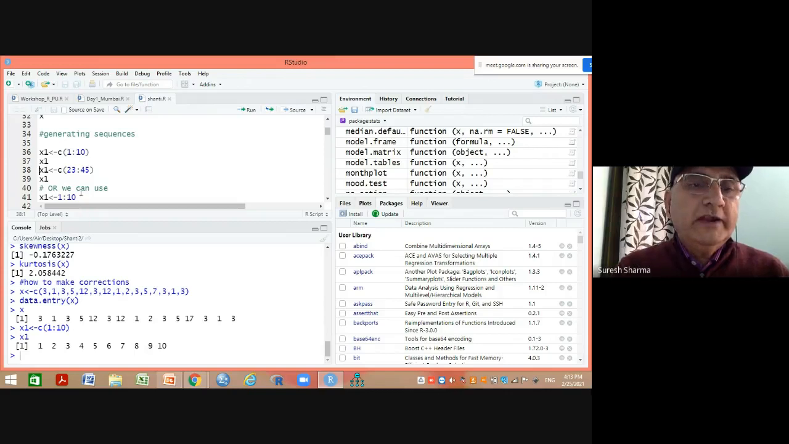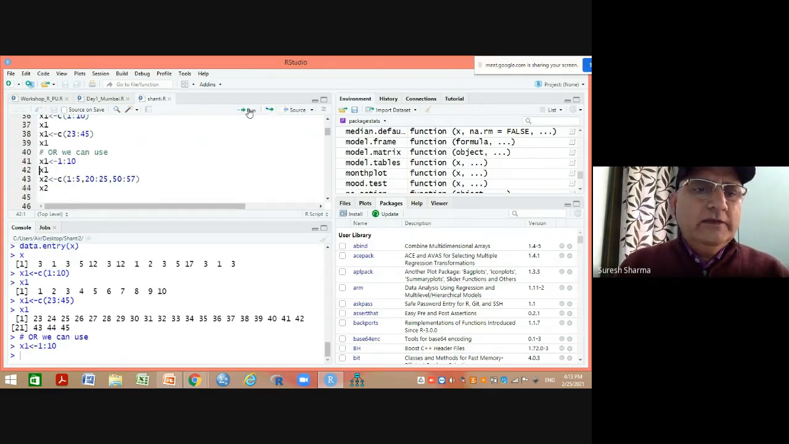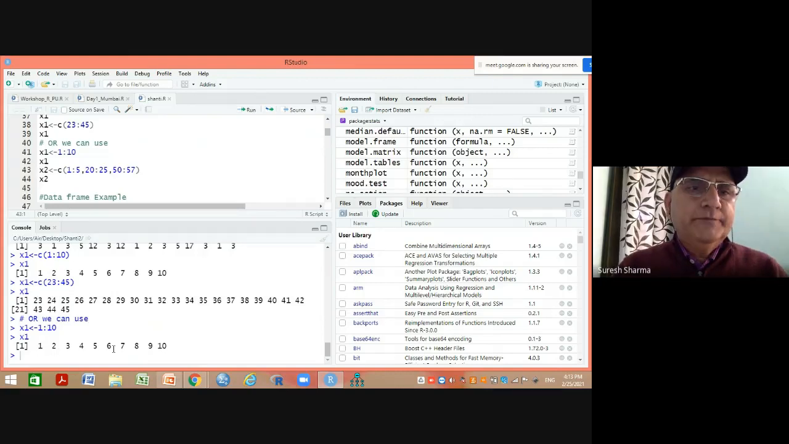If I want to get a sequence of numbers between 23 and 45, you can use this, and when you print x1, you will get another sequence between 23 and 45. Or sometimes you can make use of this, or you can make use of this. They will give you similar results without even c. Let me try this one. You see x1, you are again getting the same thing, right?